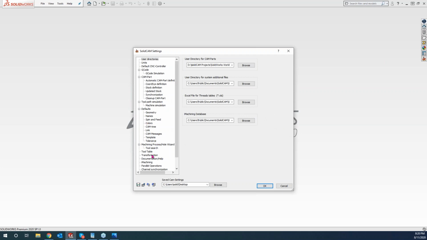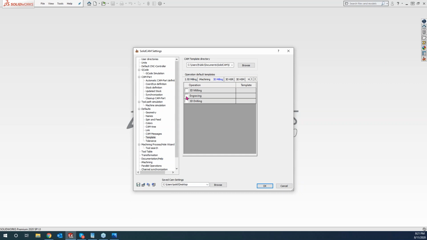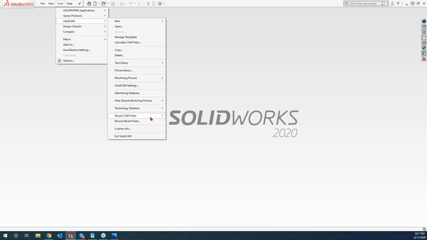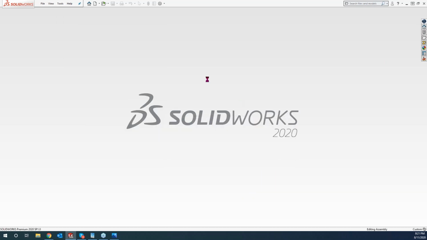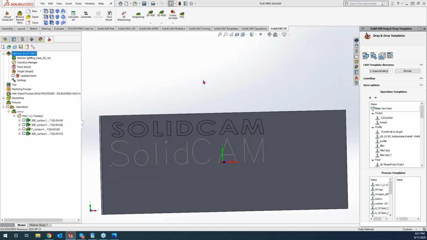And I can come down to my templates, 3D milling, engraving, and you can see engraving part number. So now by doing that, every single new project that I create going forward will automatically have that template pulled up, and it'll be set to all the specs that I told it.